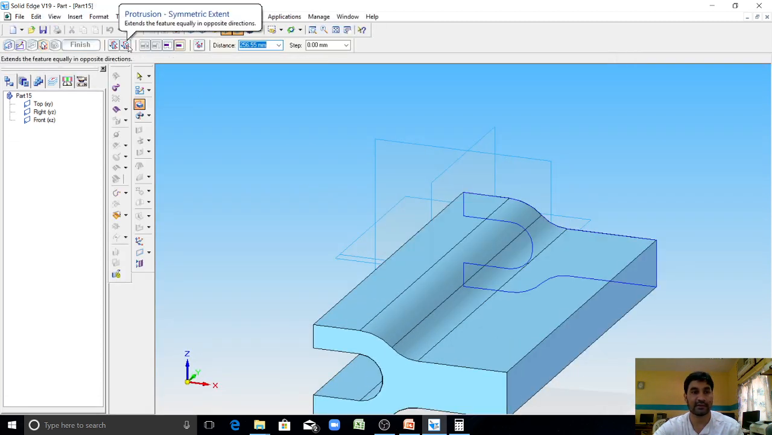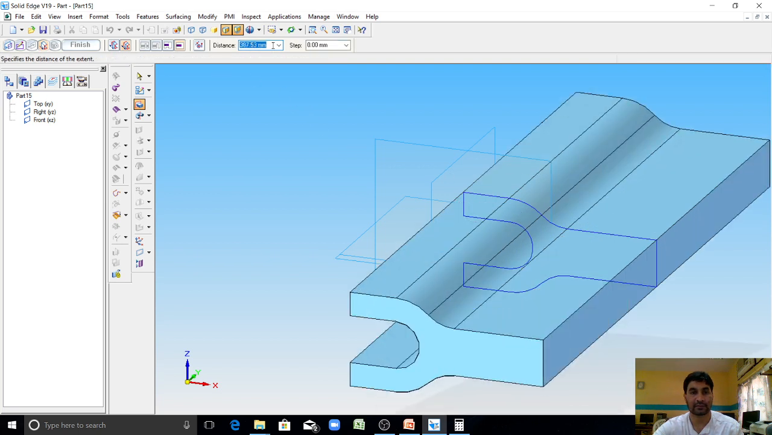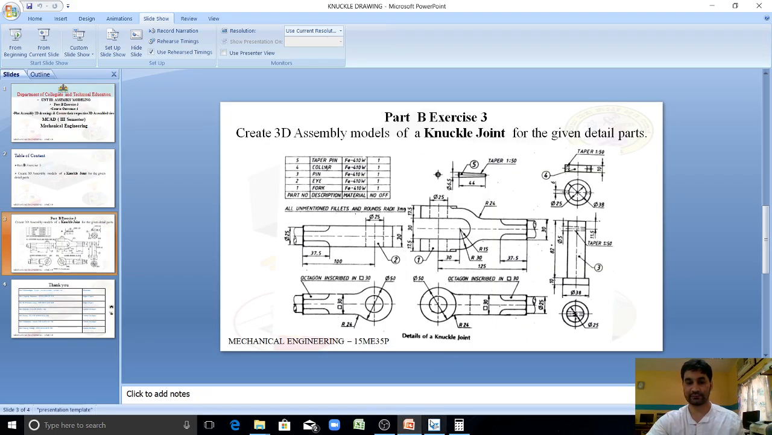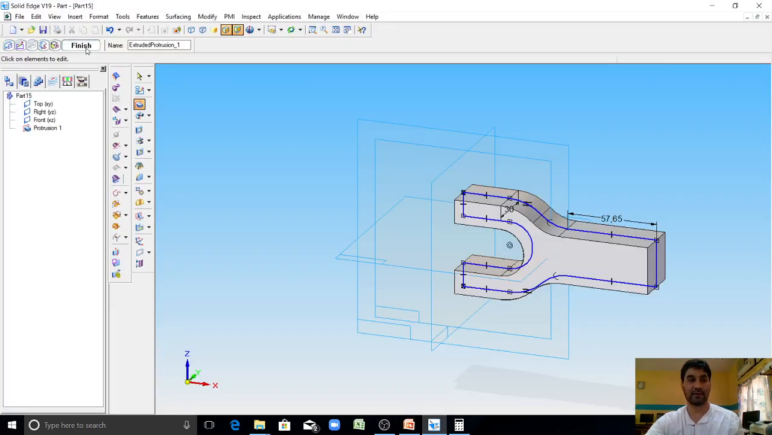Give symmetric extend. Give the distance as 30 mm, which is mentioned in the top view. You can see here 30 mm. Click on finish.